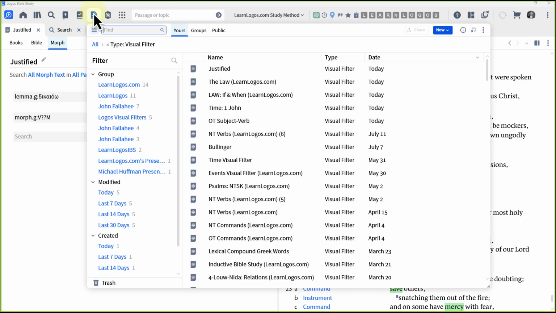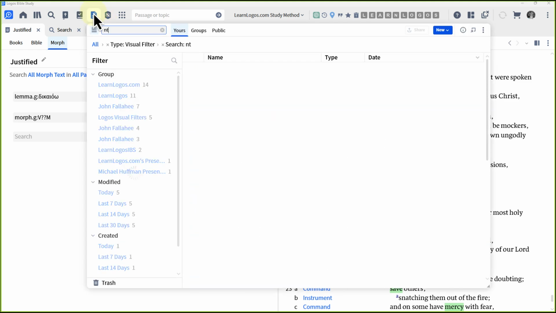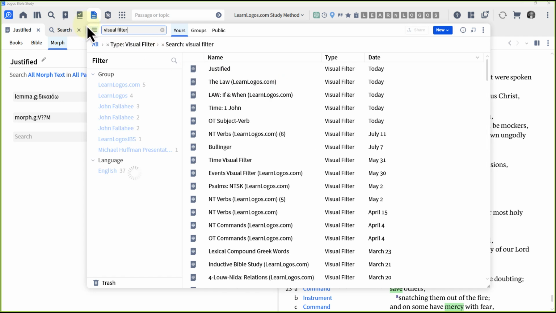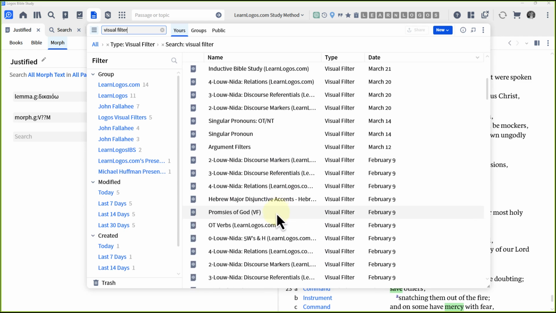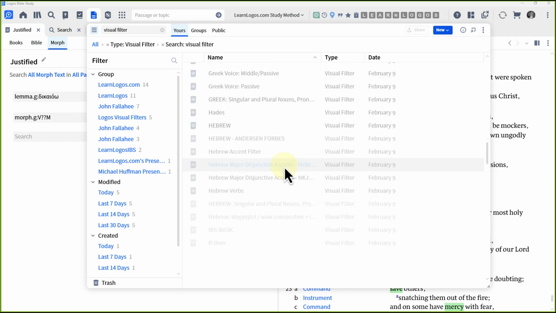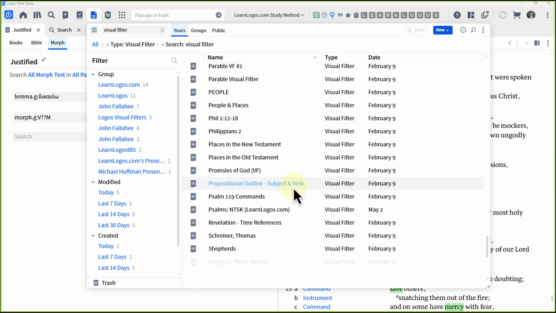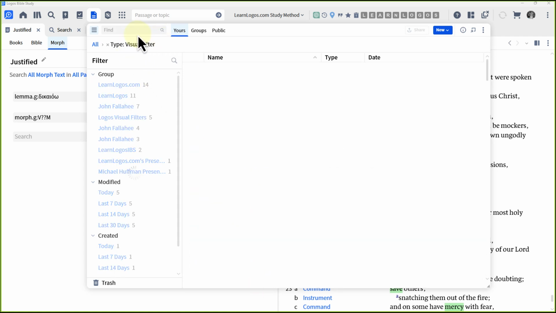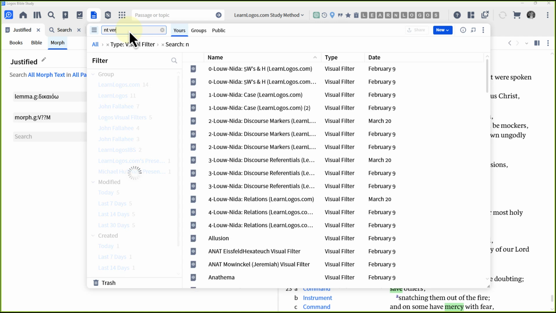Now, let me give you a little freebie here. So I have kind of updated this a little bit, and I have it under visual filters. Let me scroll down here. Let me sort by name, and let's go down all the way to the end. So I have a visual filter, and did I do it this way? Nope, we're going to do it the old-fashioned way. So we're going to go to NT verbs.